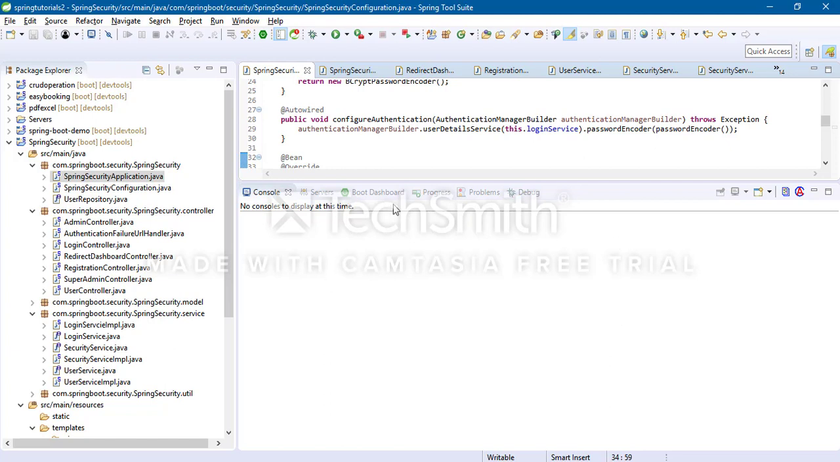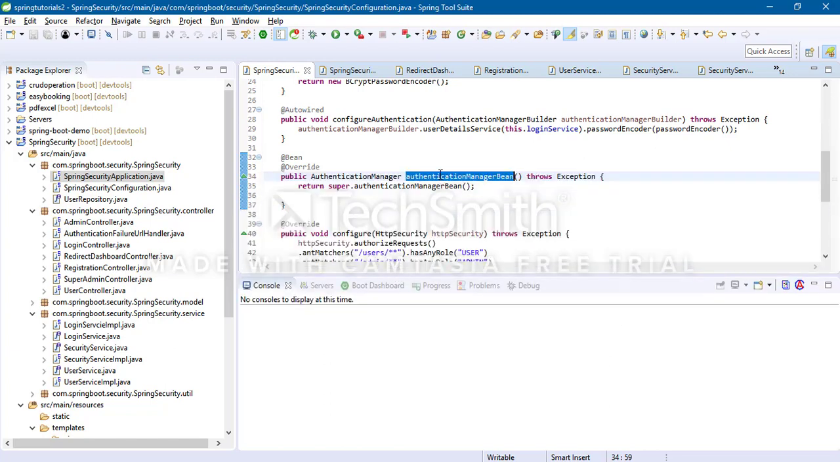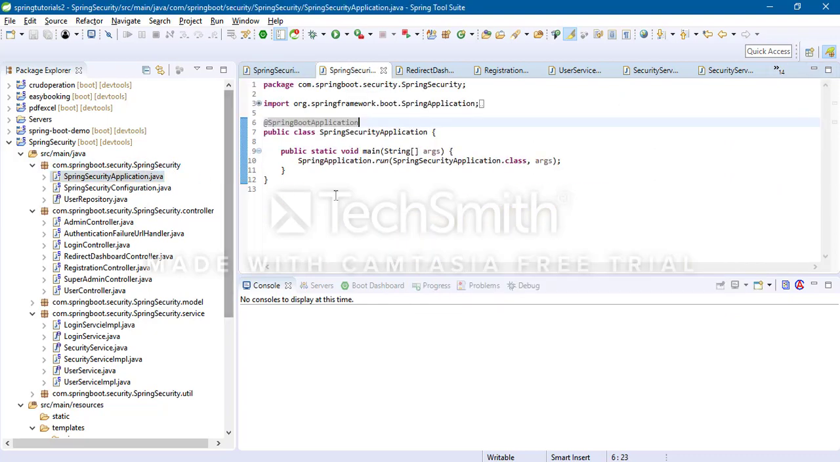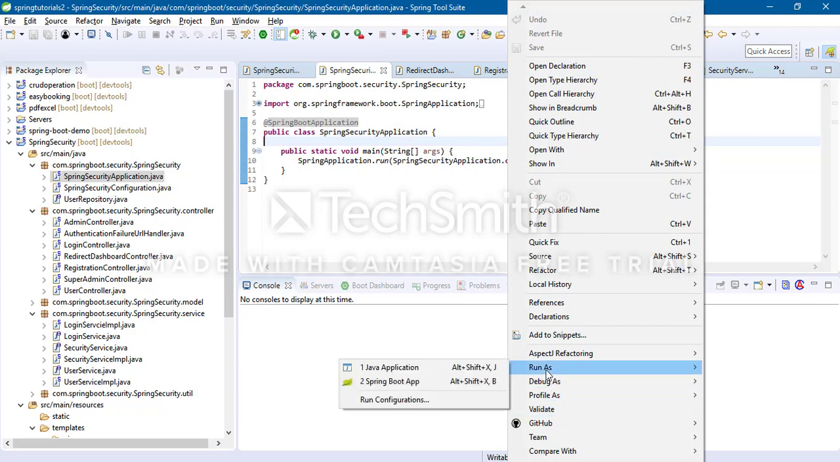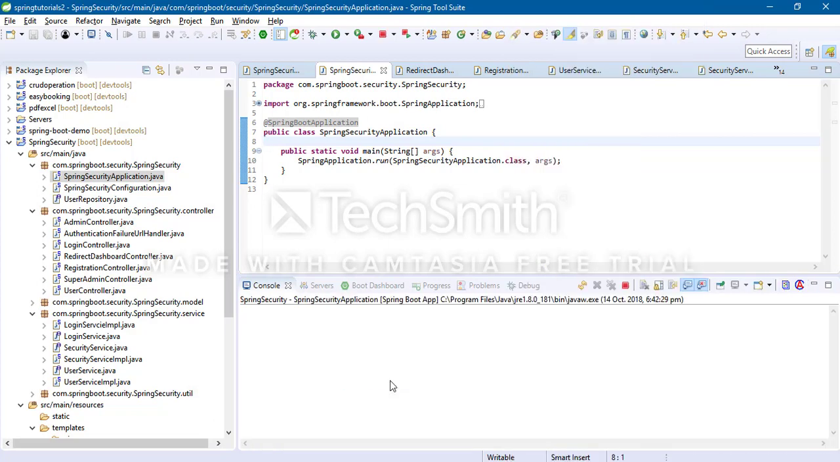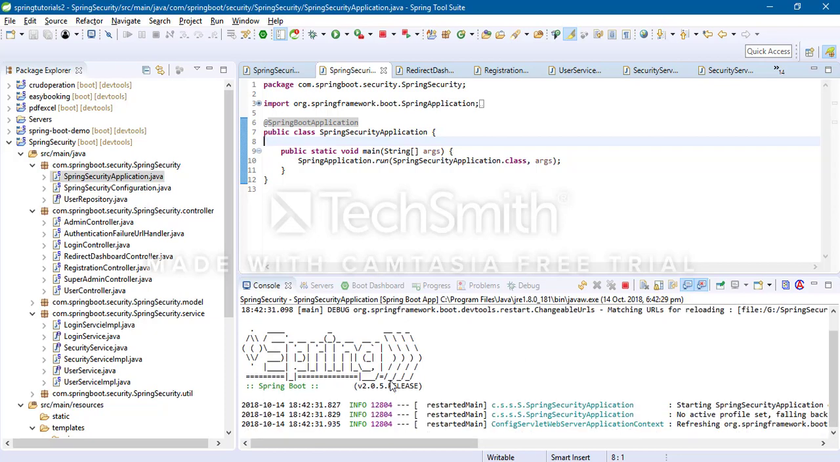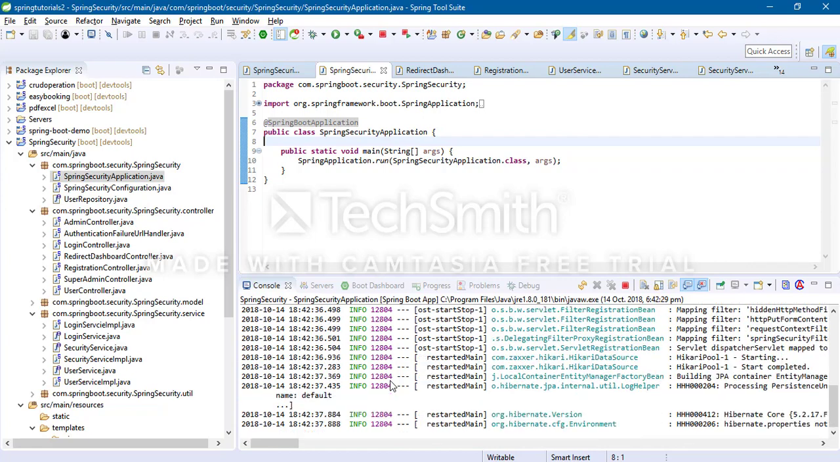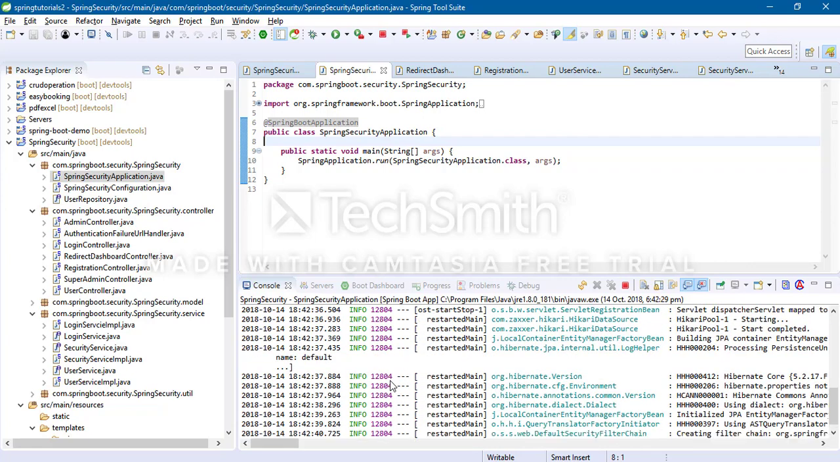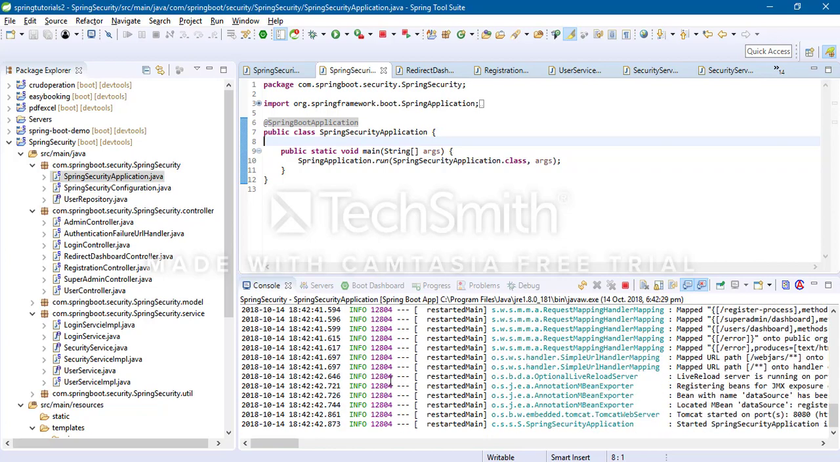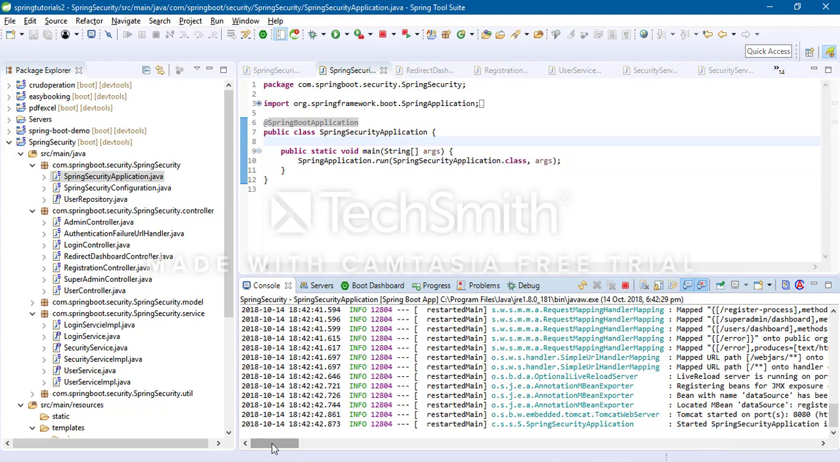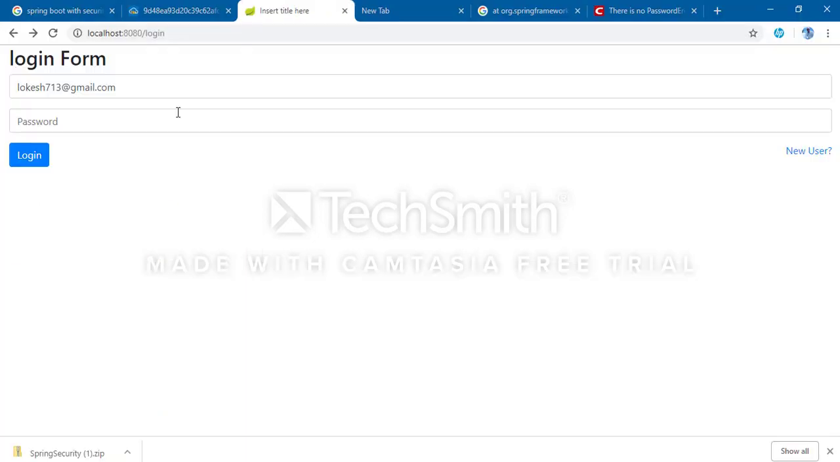Now I'm going to change it. Before, I mentioned authentication manager, but that should be authentication manager bean. Now I'm going to run again. Now the server is running. Now again I am going to try to log in.